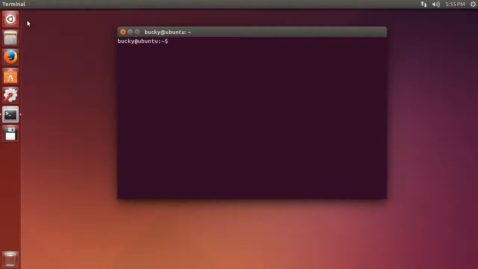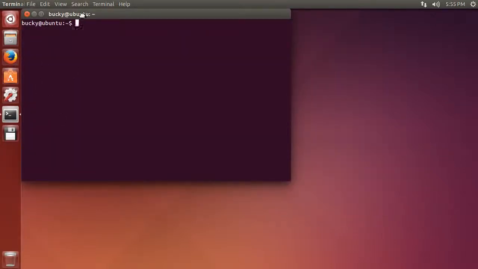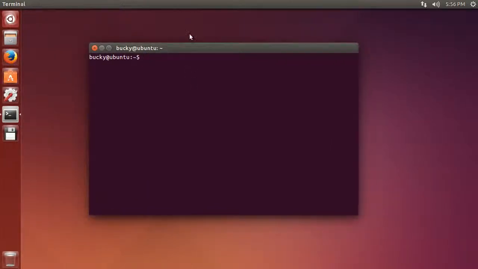And just so you don't have to go into here and type TER and find the terminal every time, what I'm going to do is right click it and hit lock to launcher. So then whenever we close out of it, we can just click it again and boom, there you go. So like I said, this is your new home.